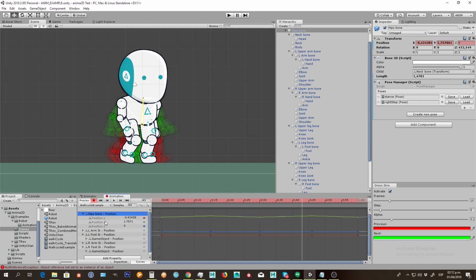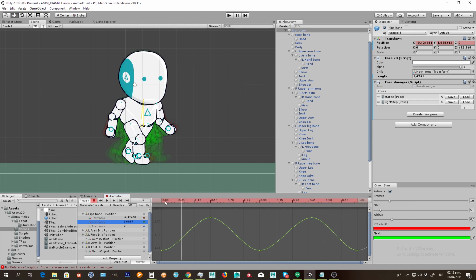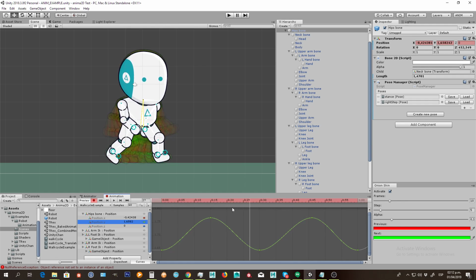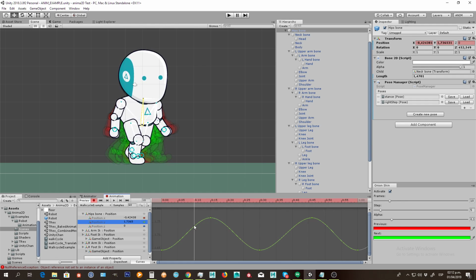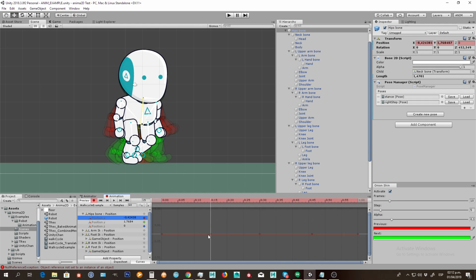So my hips have this motion. Now let's add some more animation in this curve.